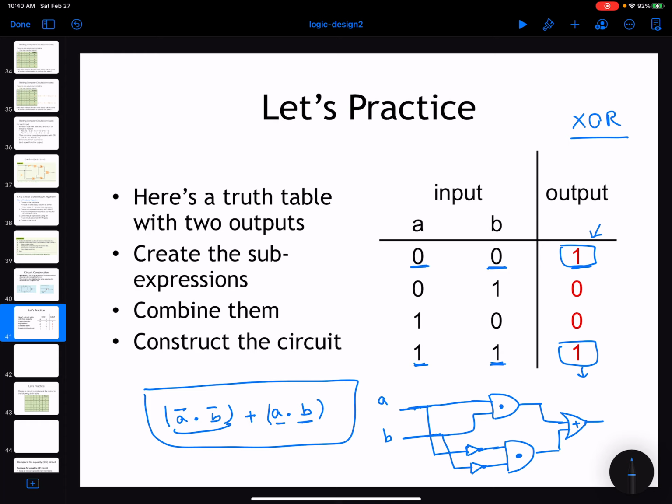And nothing else. So it shows this behavior that when A and B are both the same, I want the output to be 1. Otherwise, I want the output to be false, as 0. So if A and B agree with each other, it doesn't matter if they are 0 or if they are 1. If they are the same, the output will be 1. And it is a well-known Boolean operator.